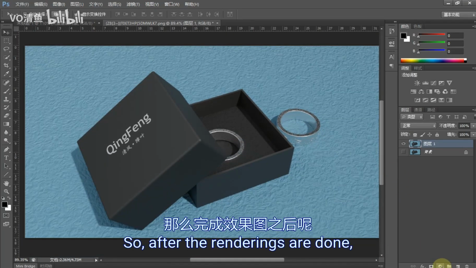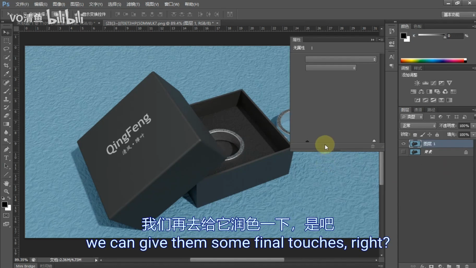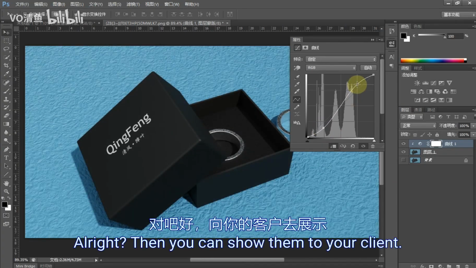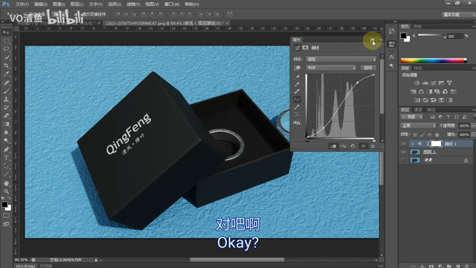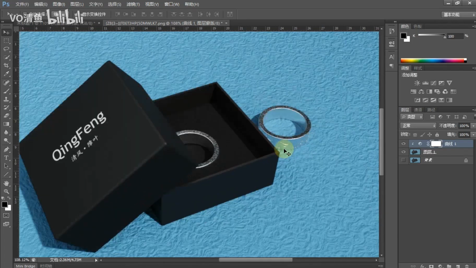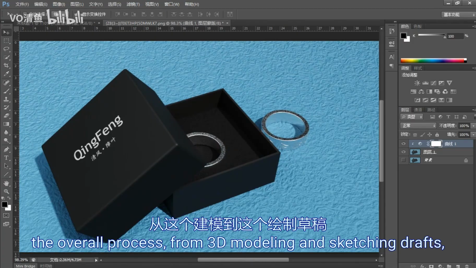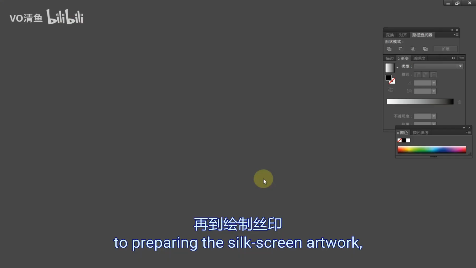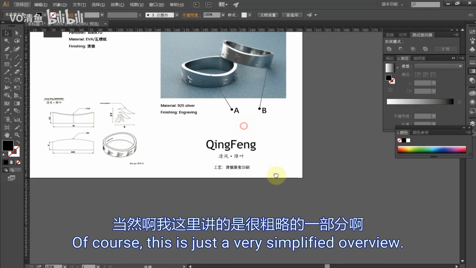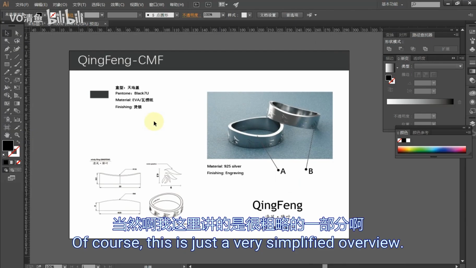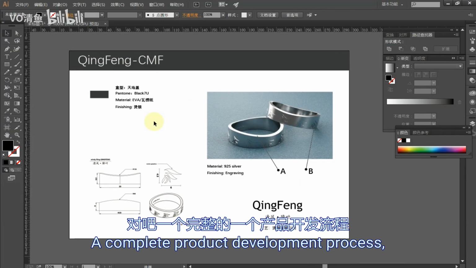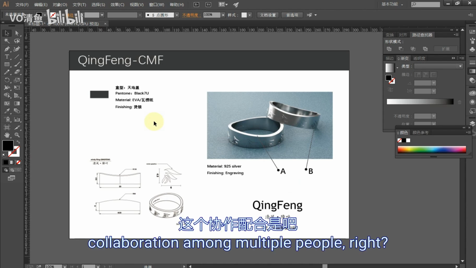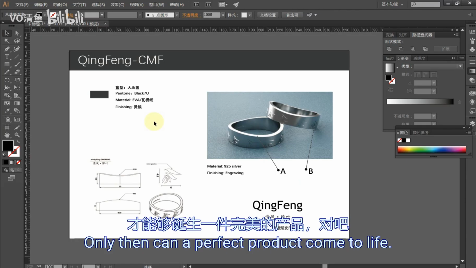So, after the renderings are done, we can give them some final touches, like adjusting the contrast and the brightness. Then you can show them to your client. And that's the overall process from 3D modeling and sketching drafts to preparing the silkscreen artwork and finally to rendering. Of course, this is just a very simplified overview. A complete product development process is actually quite complex. It requires collaboration among multiple people. Only then can a perfect product come to life.